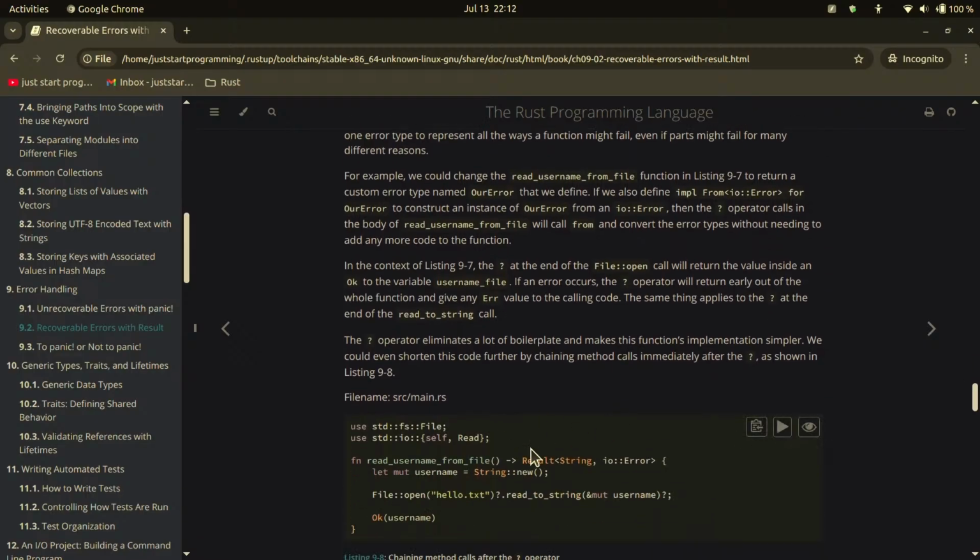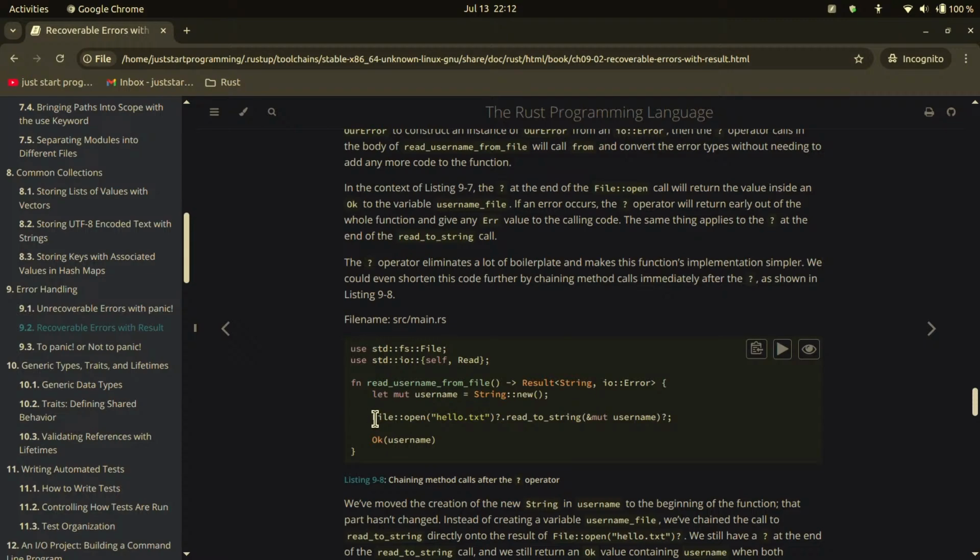Or you can even simplify it further. You can omit one of the variable definitions by having just this one and then read to string. Of course, we need to use username, so we need to put it here. And if there's an error from here all the way up, it will be propagated to read username from file.